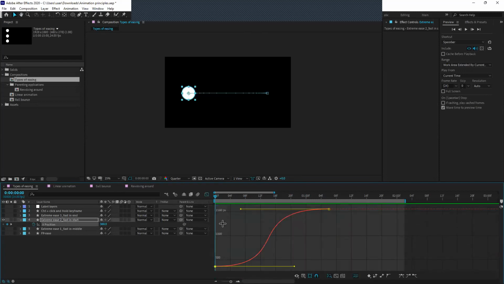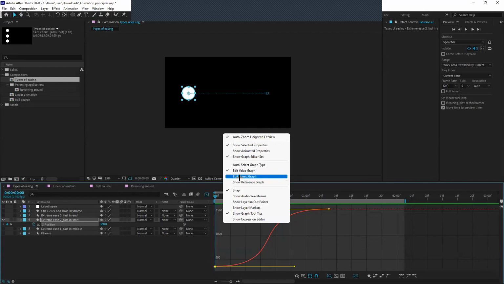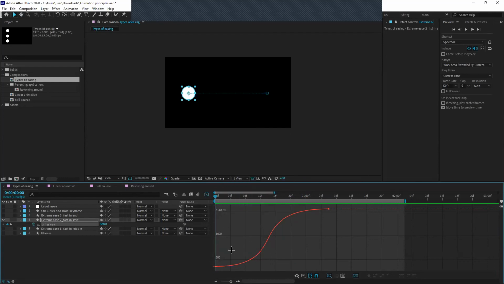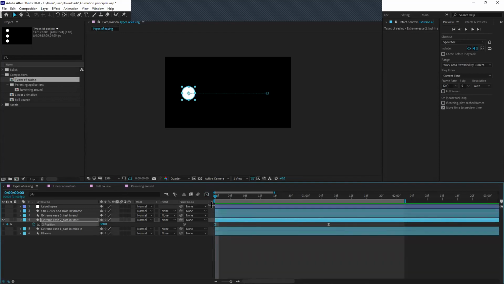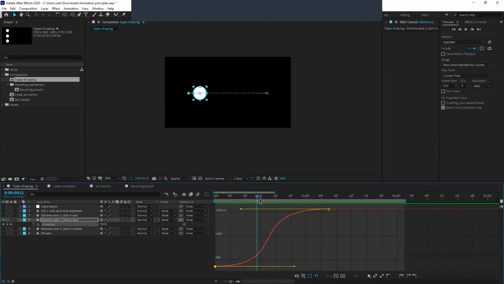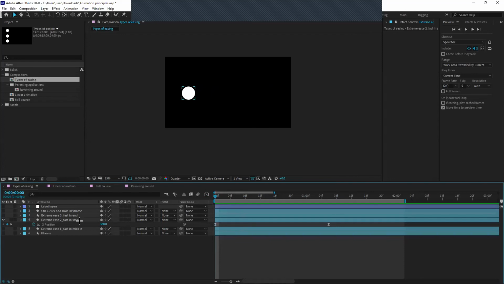Another way to do an easing is to change to the speed graph, but I generally recommend you just use the value graph and master one graph at a time. So you can just use the value graph for now. This was one example of how you could do it. You could have it start slow, become very fast in the middle, and then become slow again at the end. Another way to do this is what I'll demonstrate next.